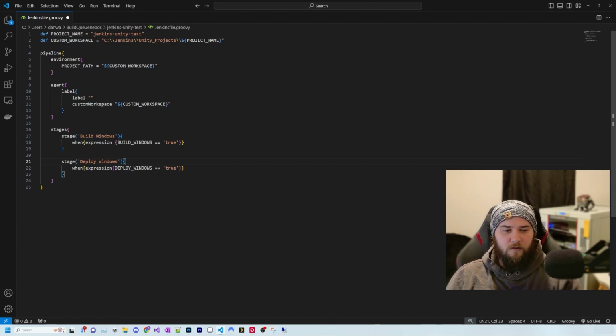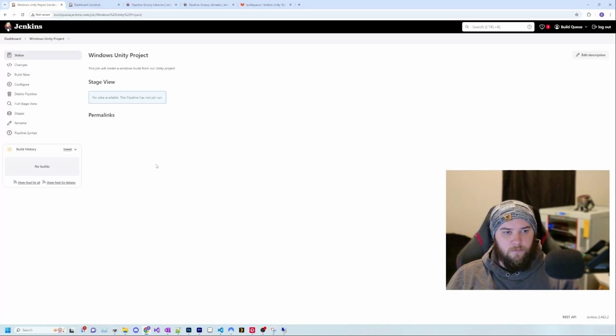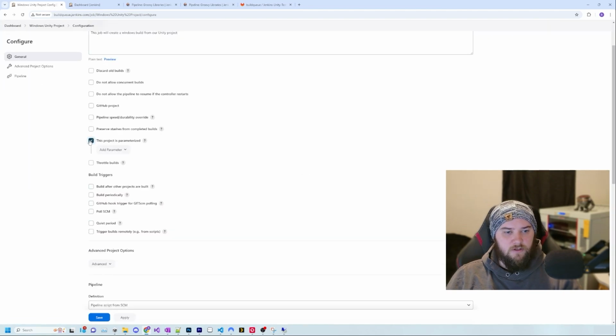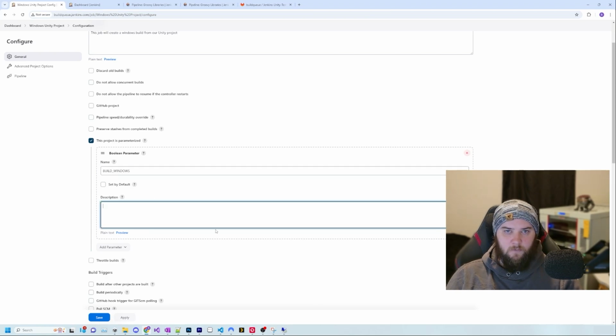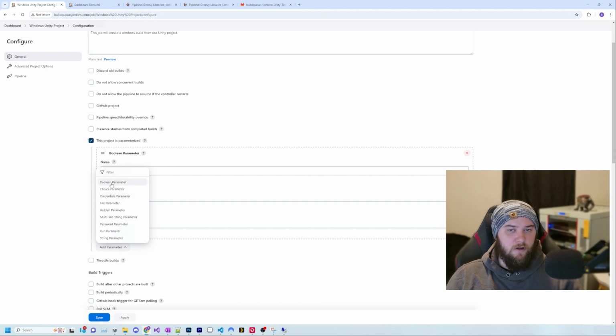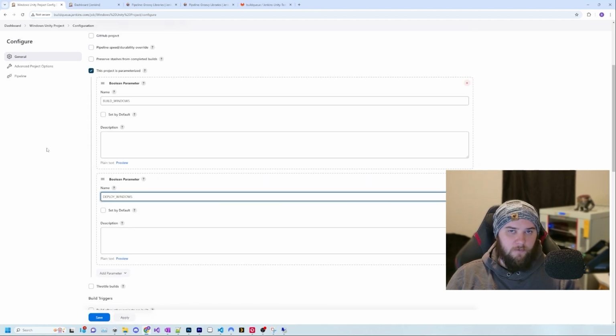So where do these variables ultimately need to live and where are they controlled from? Well, that's going to be on the Jenkins side. So you want to open up your browser again, you want to find your job, you want to go ahead and configure it. Again, make sure that this project is parameterized. Add a parameter. These are just going to be Boolean parameters, so select Boolean. The first one is called build Windows. We don't necessarily need a description in here. At the bottom, select add parameter, another Boolean parameter, type in deploy Windows. Back up on build Windows, I am going to set this true by default, and deploy we're going to leave false for now.